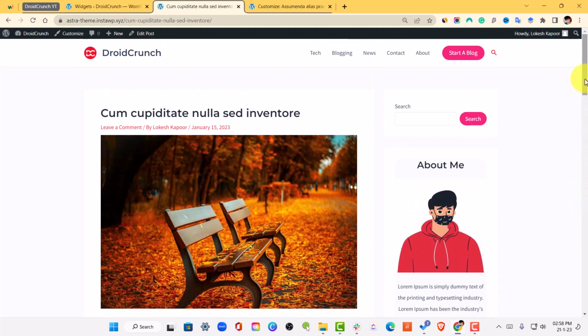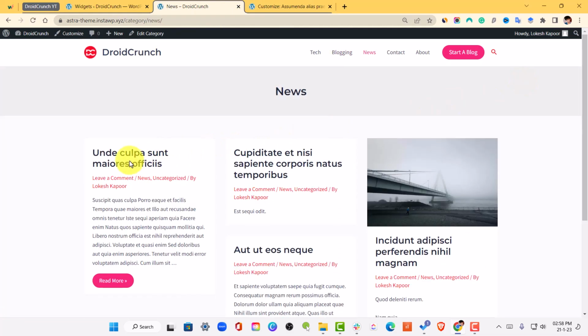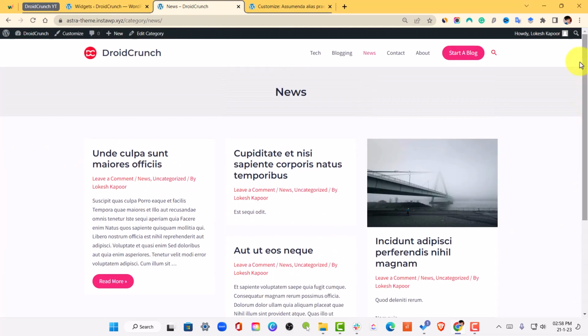And this was all for today's video. Astra is an amazing plugin, and this website is very fast. If you see, I don't have any cache plugin, any optimization plugin to minify the JavaScript, CSS, or anything like that.